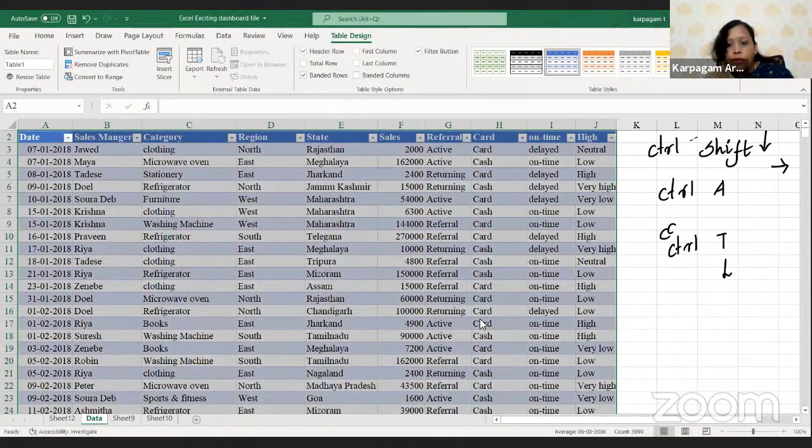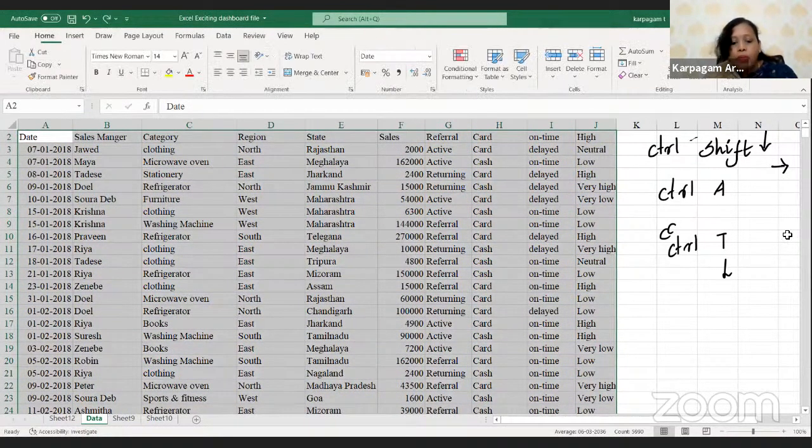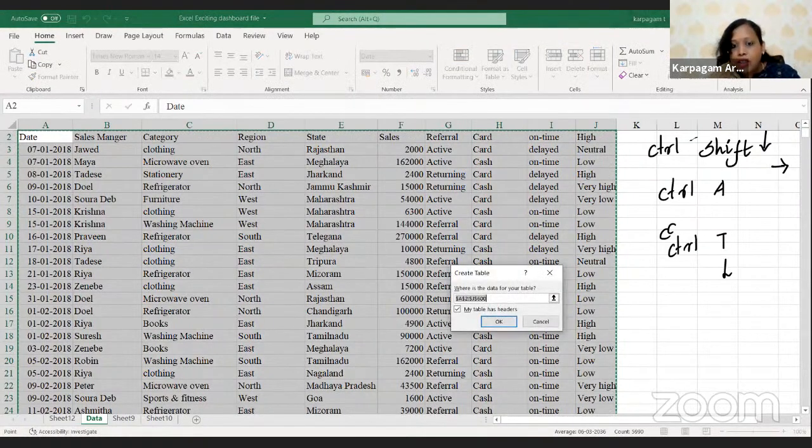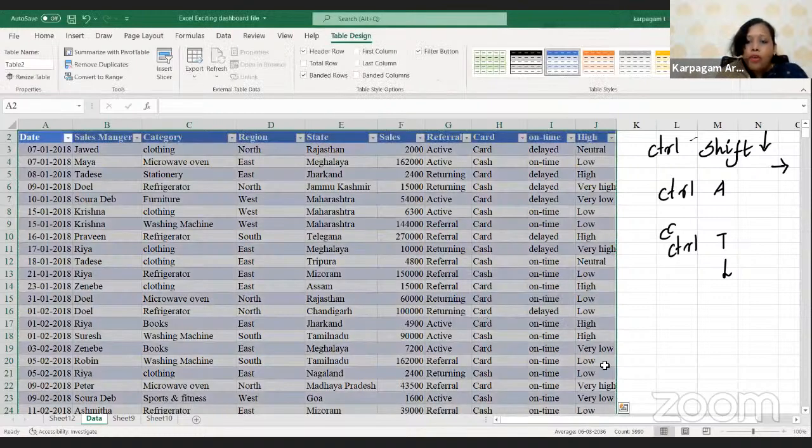Otherwise, you can also do it using Control L. Now I'm hitting Control L. Again, it gives me the same dialog box. And do not forget to click OK. So now our basic requirement of converting a table is done.